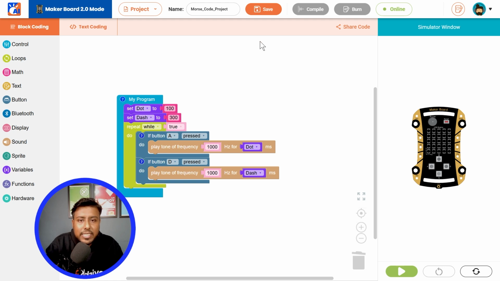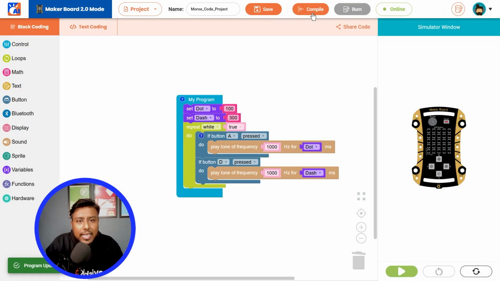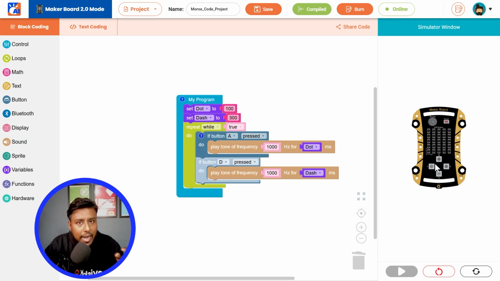Now let's save this project and then compile and test. So you can see this is the window over here. Now I'm going to play this project, and for the dot and dashes, I can just press these two buttons using my mouse or on my keyboard. For example, right now I will be pressing the keyboard key A, and you can hear a short sound. Also, the block for play tone for frequency dot will be highlighted when I'm pressing the button A.